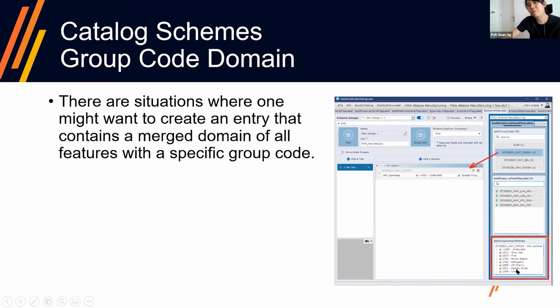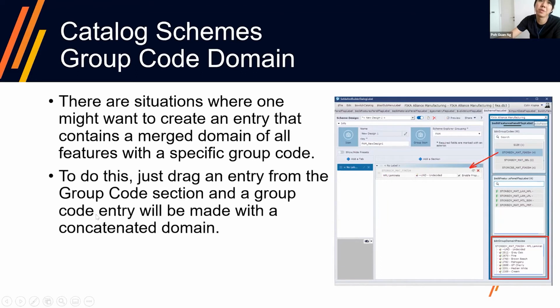And if you check through this preview and you think that, okay, this is what I want, then you can just click on this one and drag it in. Just drag the entry from the group code section, and then a group code entry will be made with a concatenated domain.